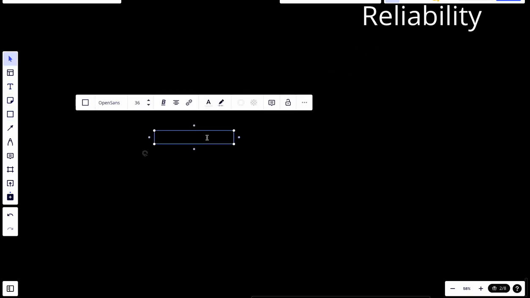So for example, let's say we have the message queue here.